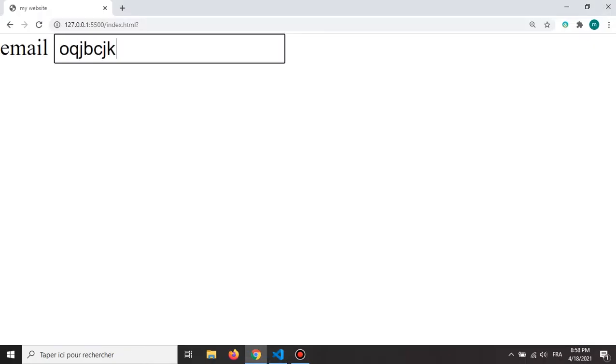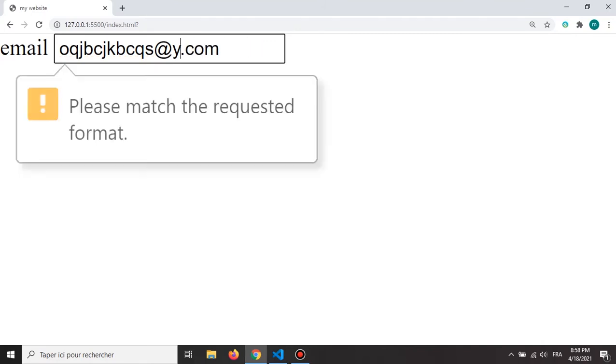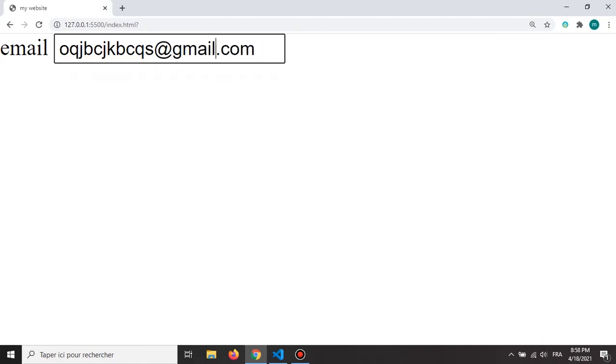Now let's try anything again, at yahoo.com. Here we can see it's not working. Now let's try gmail.com, and here we can see that it's working.